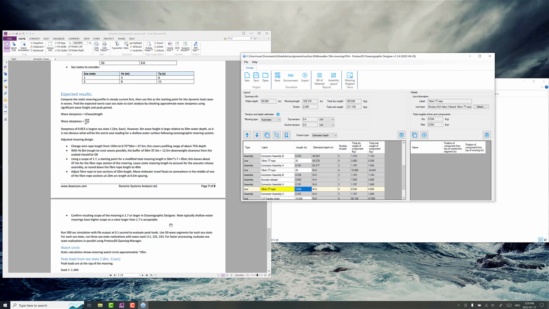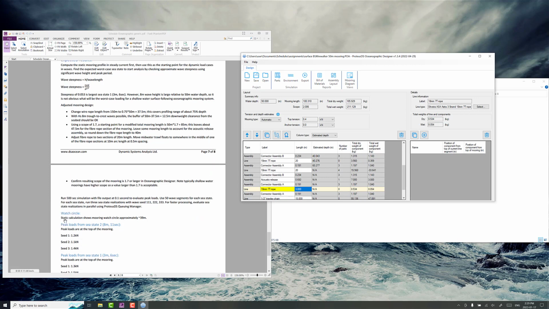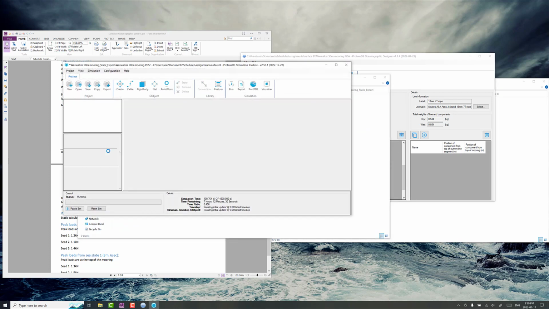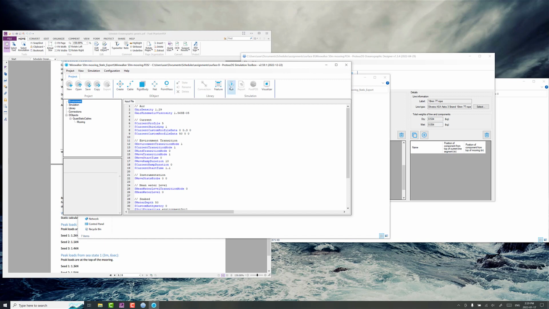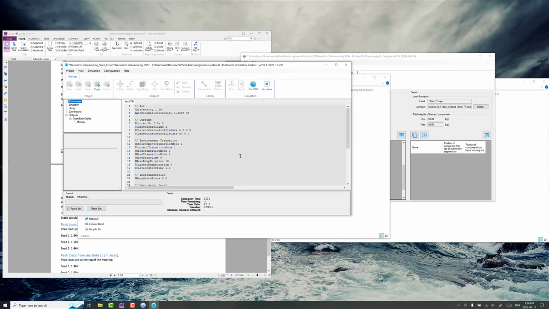So let's save it. And the first thing we need to do, we need to run some wave states, but the very first thing we need to do is run a static analysis. So we'll just export the static project. We don't need to change anything here. We're just doing a static analysis, and we'll let that run.